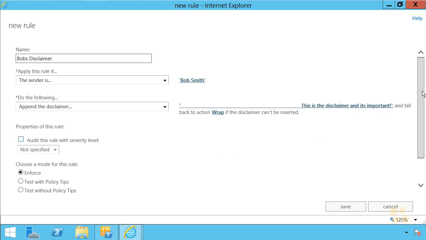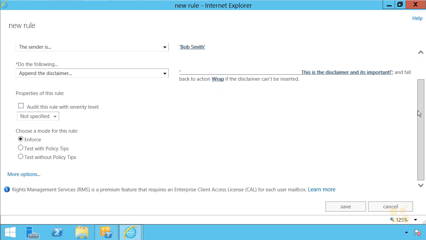Here's one of the things that I really like about transport rules, and this is one of my tips. Oh, remember earlier I said rights management services is a premium feature, and you can use that. We'll do a video on that. That's going to be cool.